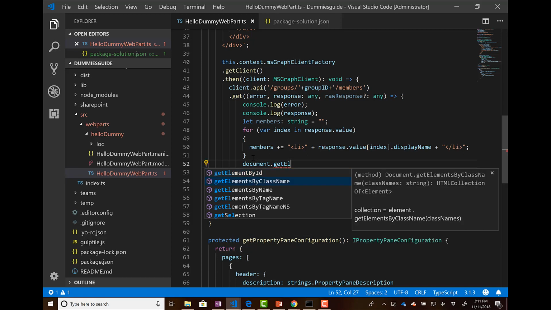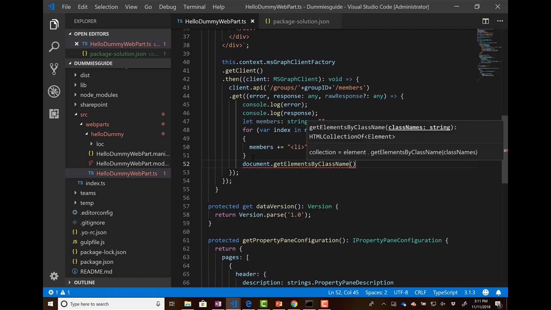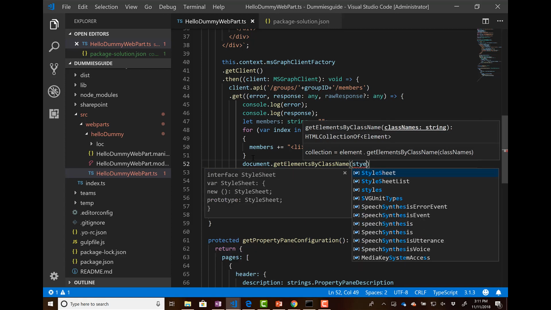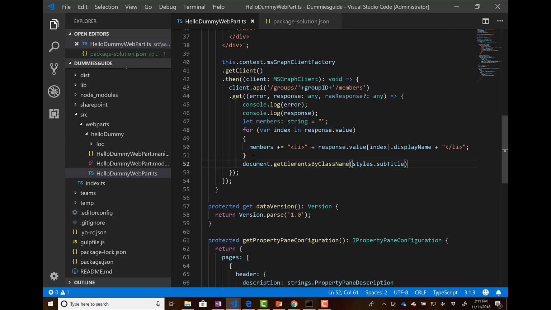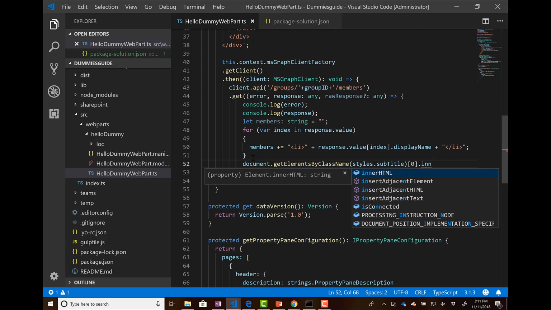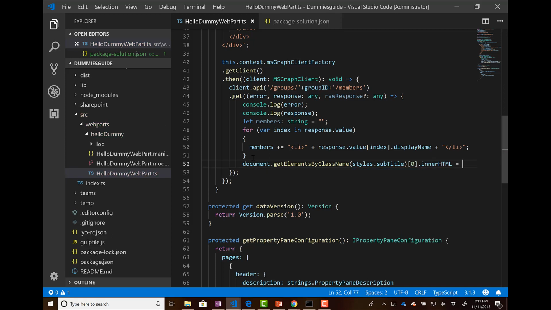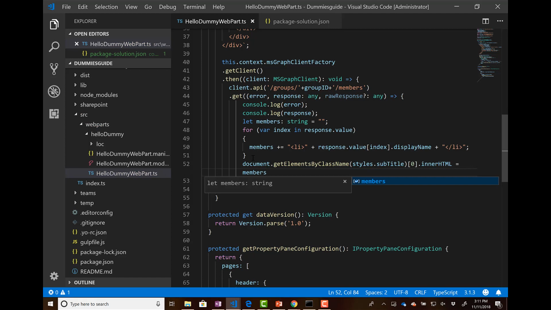element by class name, and that was subtitle, I believe. So that was styles.subtitle. And we use the first one it finds. And we want to set its inner HTML to the members. Okay? So now this web part should spit out that information. So let's go ahead and save that.